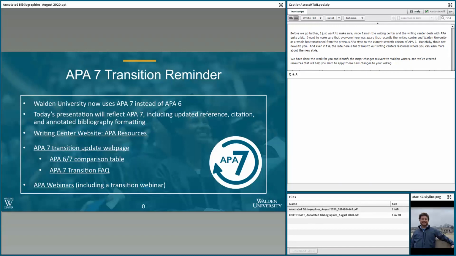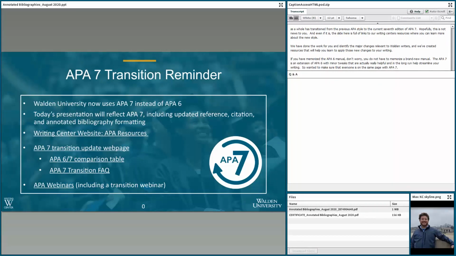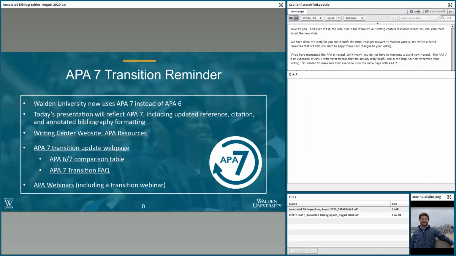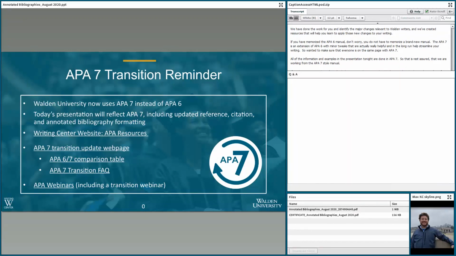So I wanted to make sure that everyone was on the same page with APA 7. All of the information and examples in the presentation tonight are done in APA 7. So rest assured that we are working from the APA 7 style manual. If you have questions about that, check the resources here, or just let Casey know in the Q&A box, and we'll see if we can get those questions answered, or at least point you in the right direction.